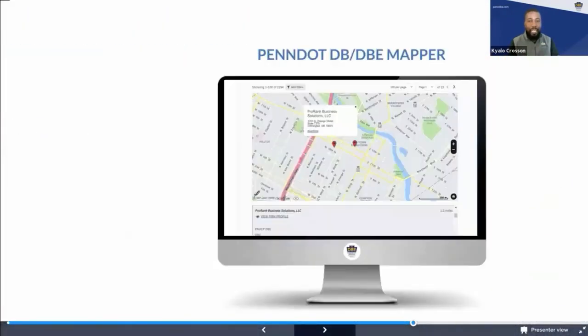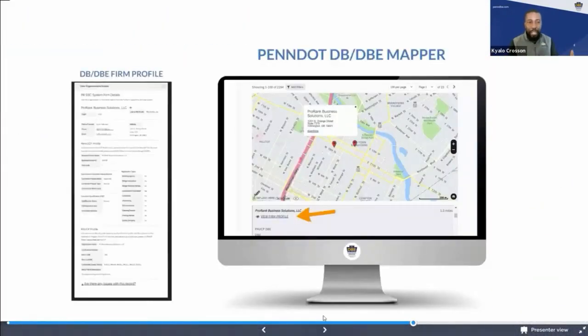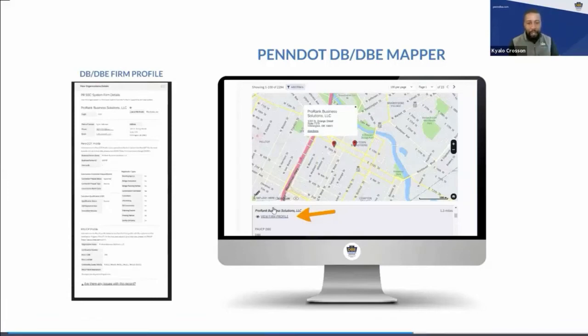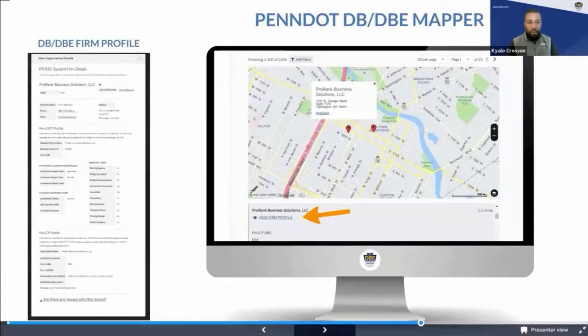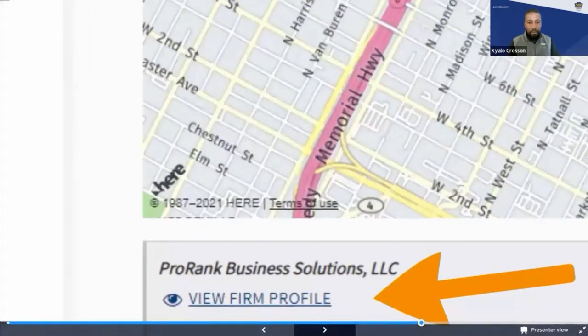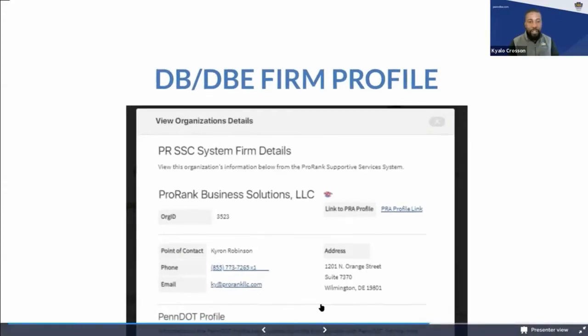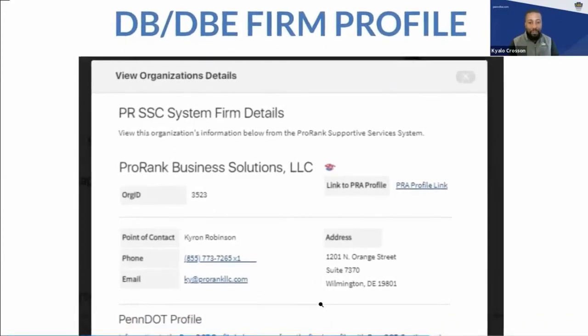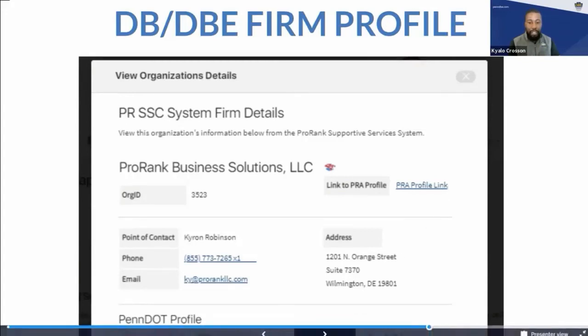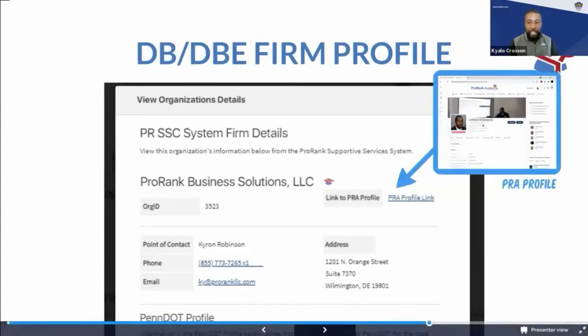The PennDOT DBE SSC Mapper has some great attributes. First, when you find a location and find a company on the map, you can look at the firm's profile. And once you open up the profile, you can see their basic firm details. Okay? It gives you their name, point of contact, phone number, email, address, and also a PRA profile link. So as you can see, once you click the link, it will take you right to the ProRank Academy profile of that point of contact.